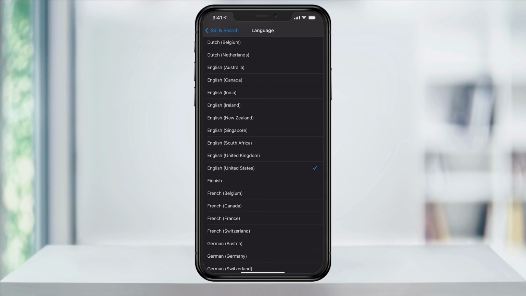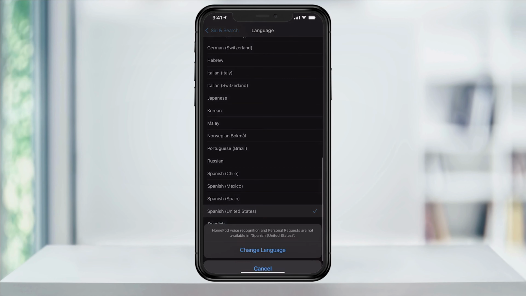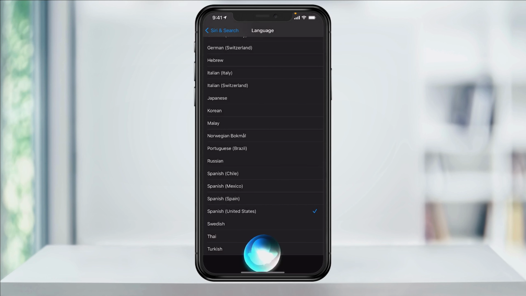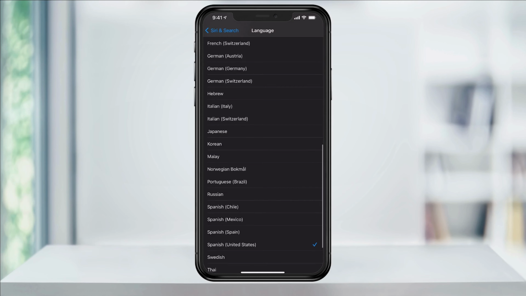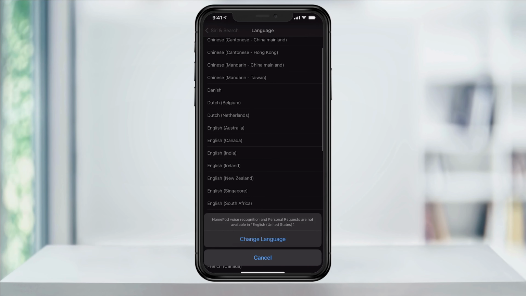Next, I'll change the voice over to Spanish, confirm the language change, and then ask again. ¿Cómo estás? Me da gusto estar aquí. I'll go ahead and change this back to English, and next we'll change the accent.